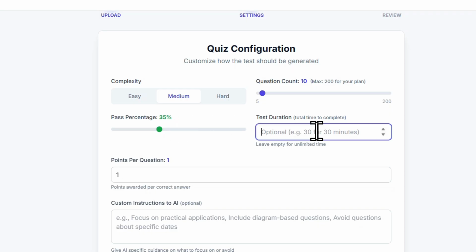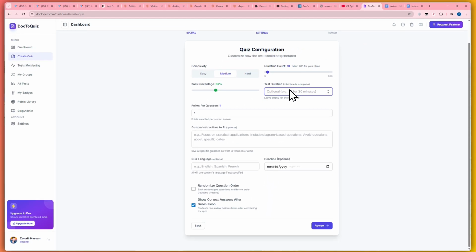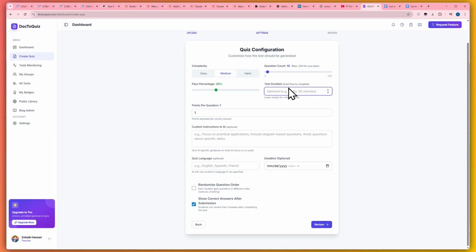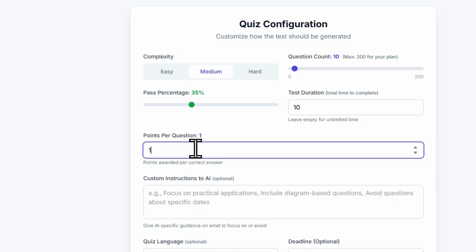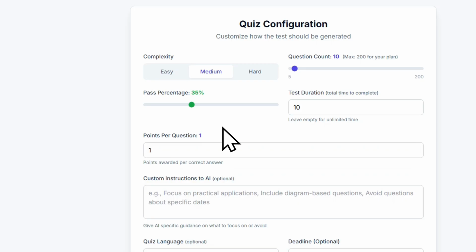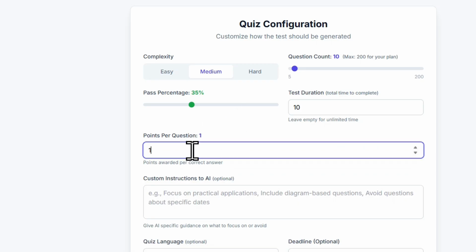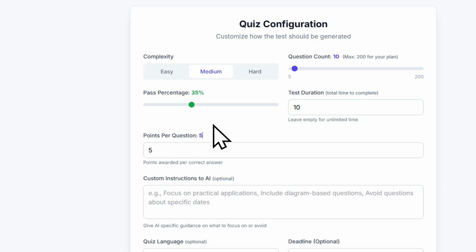After that I can type the test duration. This is completely optional if you don't want it. This means how much time would be provided to the student to take this quiz, like if it is a 10 minute quiz or 15 minutes or 20 minutes. I think this is a 10-minute quiz, so I will type 10 because there are 10 questions, so 10 minutes are fine. And points per question. If you want to assign 5 points or 10 points per question, you can define it here. I would like to type 5 here, so it means each question will get 5 points.